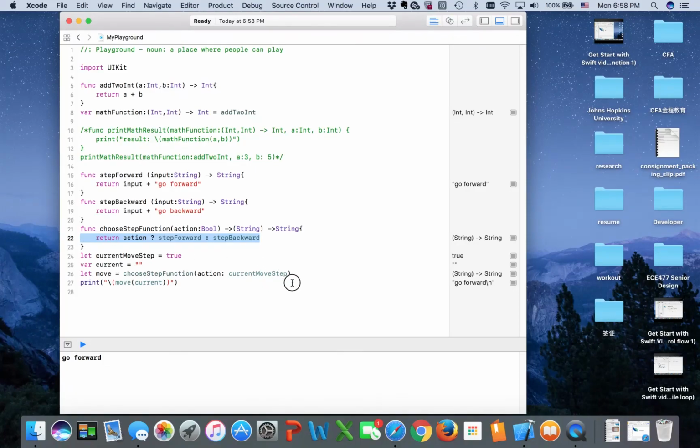Okay, so that's it. This is the introduction of the function type today. Thank you very much.